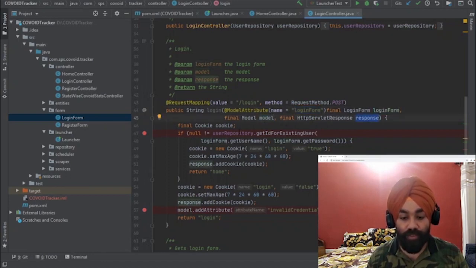What we'll do is check in the database whether the username and password pair which we have received is present in the database or not. If it is present, which means that the username and password match those saved in our database, we will create a cookie for the user and set a maximum age. In this case we have set it to 7 days, and then we will add this cookie to the response, and we will redirect the user to the home page, which means the user has been successfully logged in.